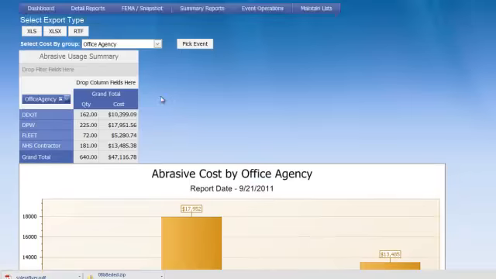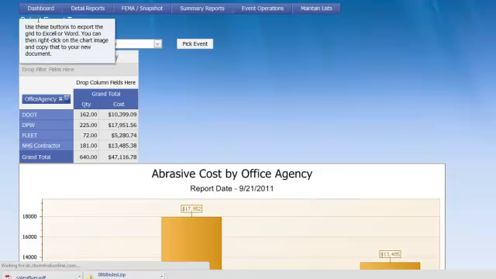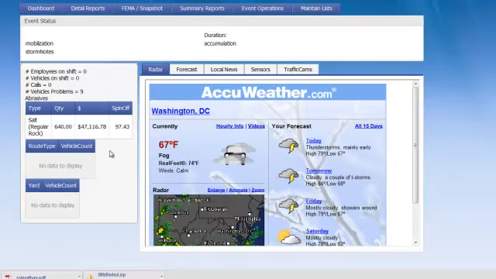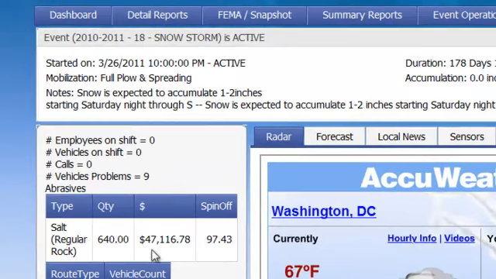As stated in the beginning of this video, the quickest way to see what is going on with your abrasive program is to look directly on the dashboard screen, where you can see the numbers displayed, which are updated throughout the storm event.